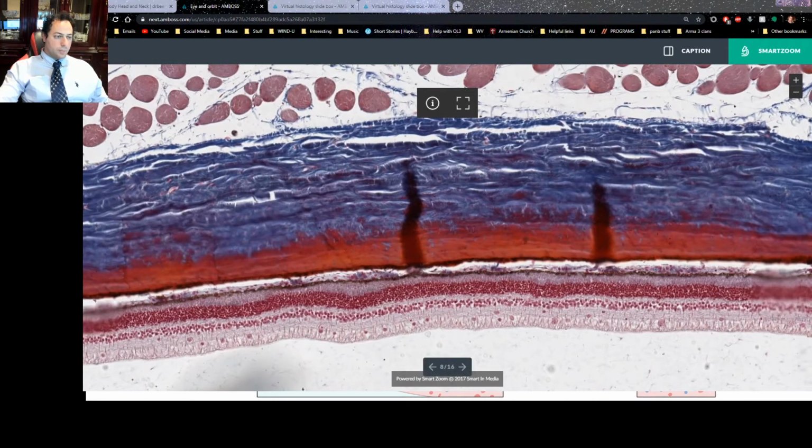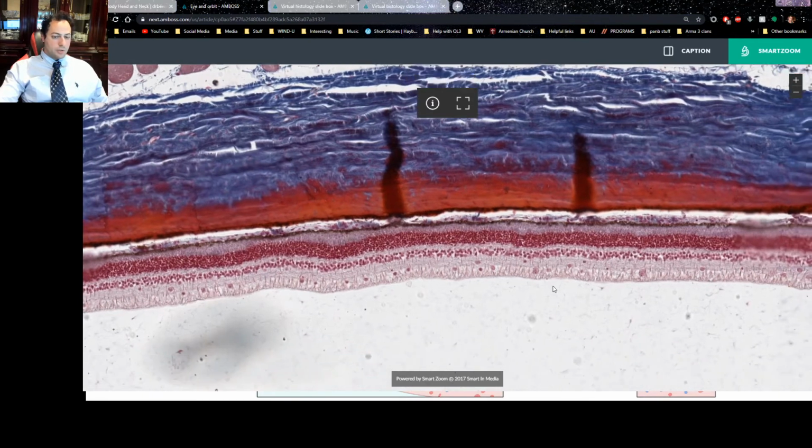You have the retinal pigmented epithelium, the layers of the rods and cones, the outer nuclear layer, the outer plexiform layer, the inner nuclear layer, the inner plexiform layer, the ganglion neural layer, the nerve fiber layer, and then finally you have the posterior chamber, which is in white.